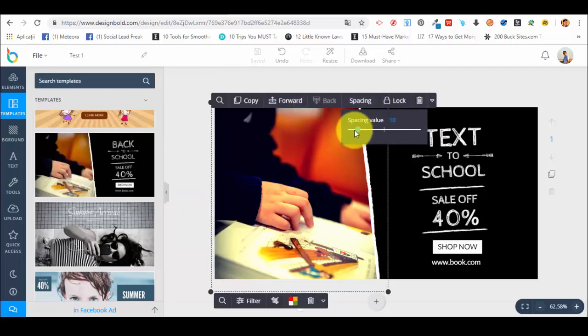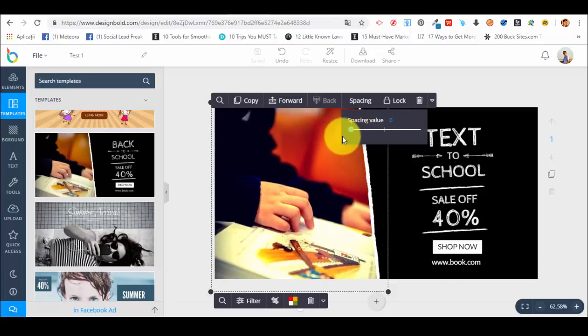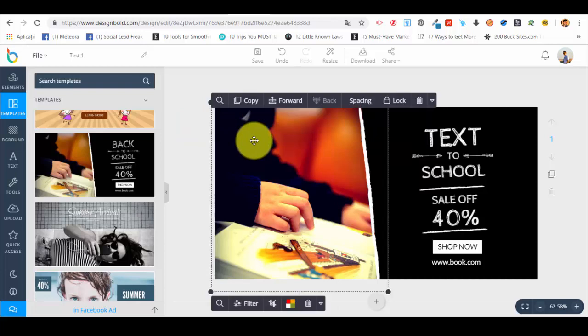So we have different options for these filters, which is pretty cool, right? Then we have spacing from the borders of the photo, which we probably won't use a lot, and that's pretty much it. And we can change the actual photo.